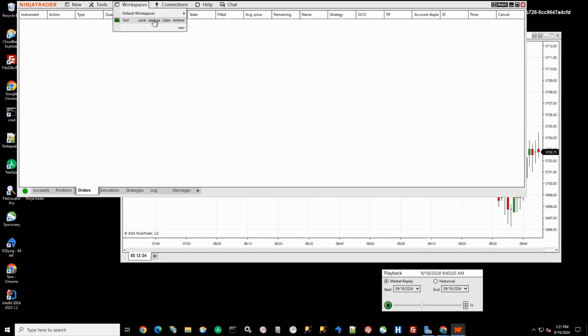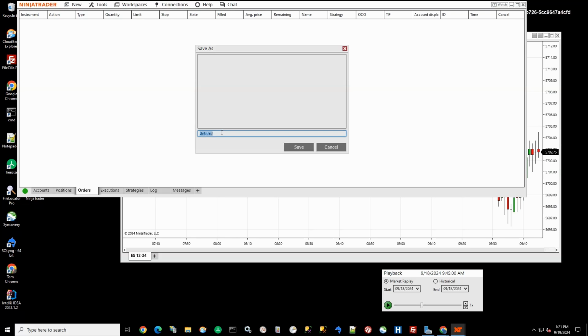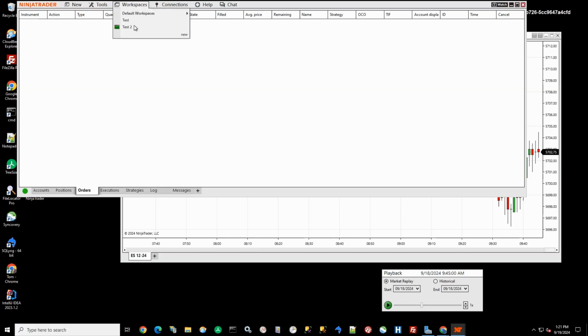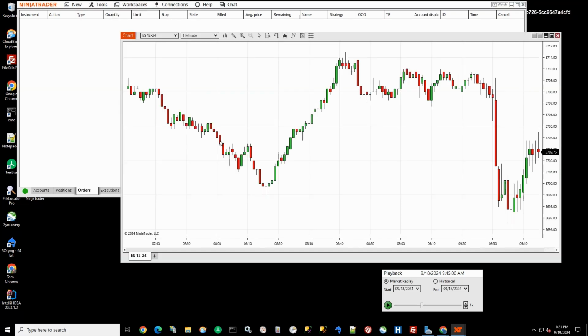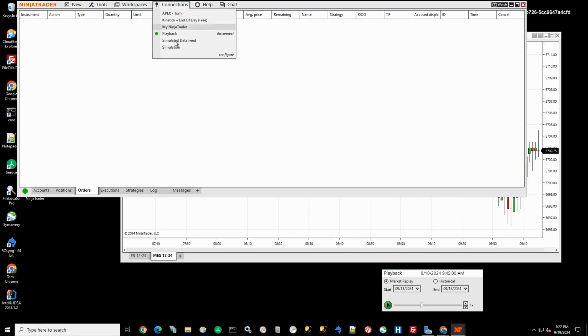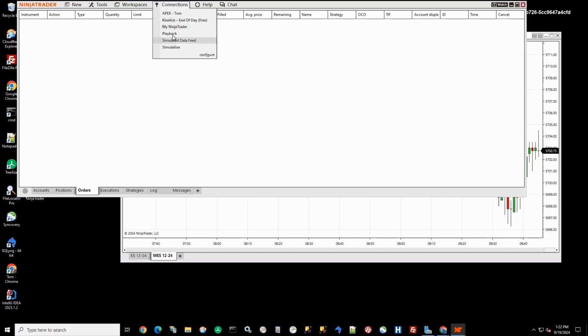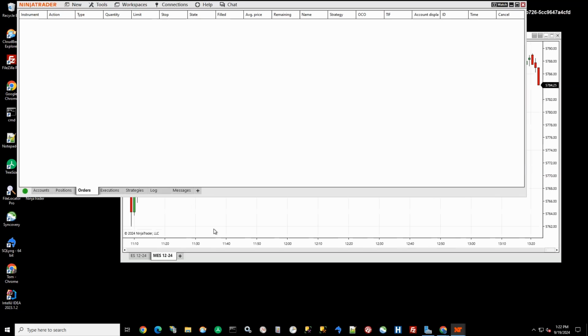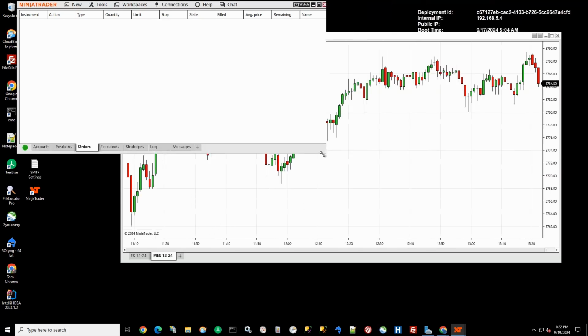So I've got this workspace and I can save it as a different name. So test two. And now if I look at workspaces, I've got two workspaces. So if I right click on here and duplicate this to a new tab. So now I've got two tabs and I'll say MES in this one and ES in that one. And then we can actually get rid of the market replay. I'll just go back to the live connection. And then we'll just use the simulated account for doing some test trades.